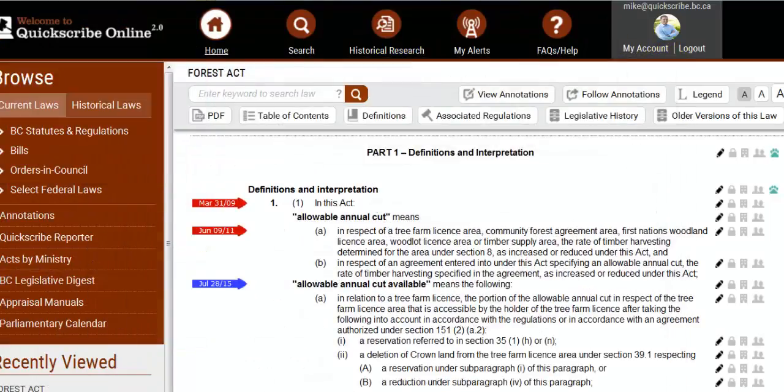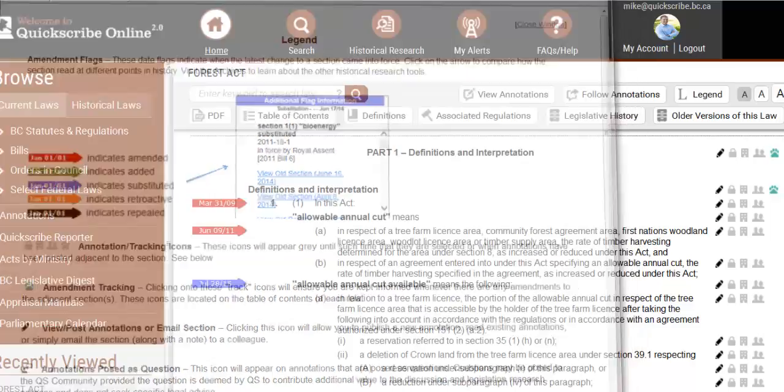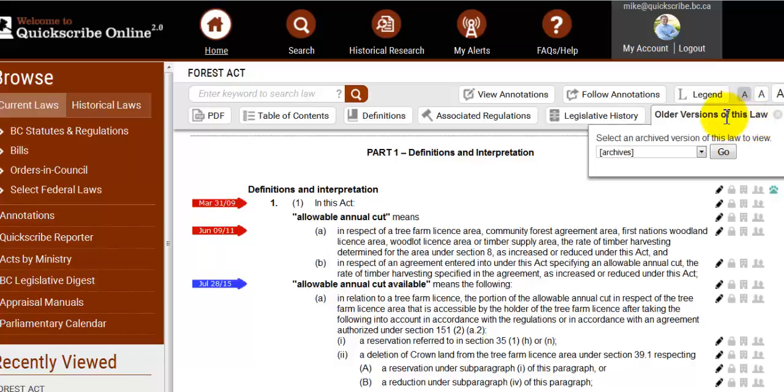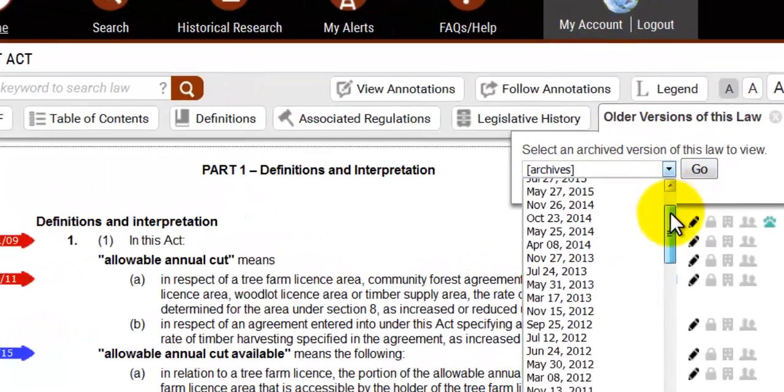There is also a legend on the toolbar that explains the color coding for these flags, green indicating added, black repealed, etc. Use the View Historical Version of this law feature on the top menu bar to quickly access the law as it read at different points in history.